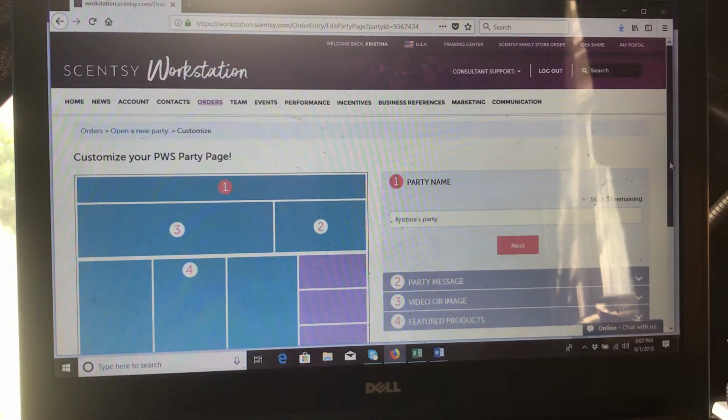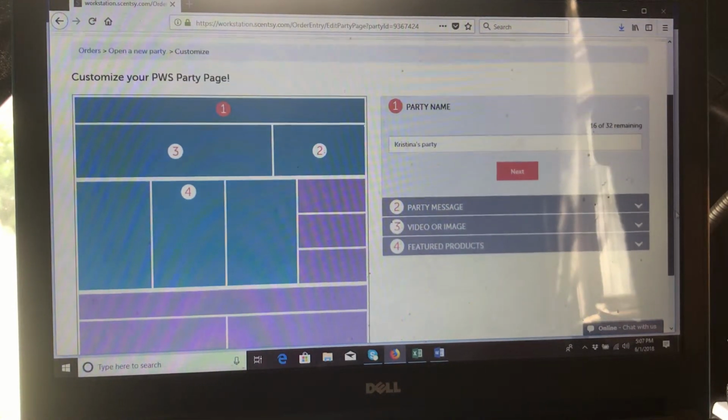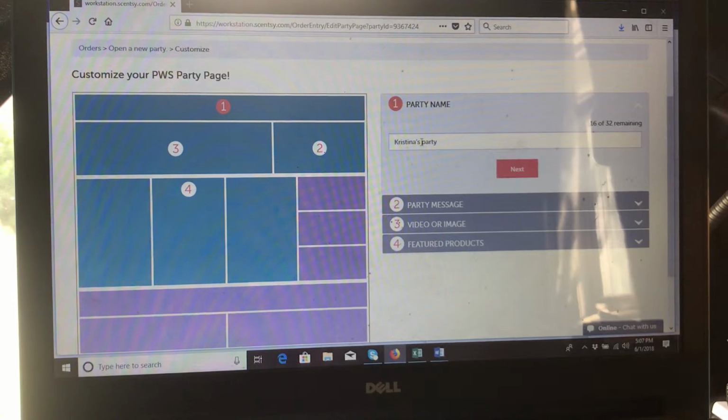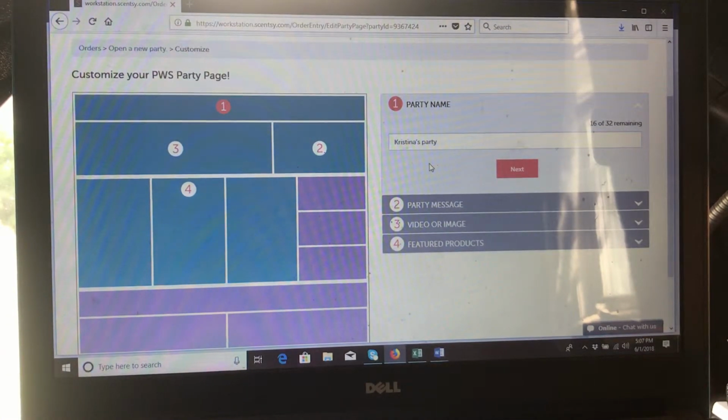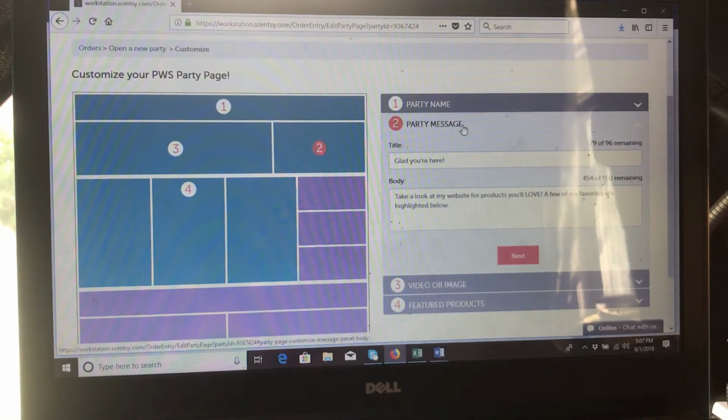Here is where it will let you customize your page. I'm going to go ahead and put, well no, for edit's sake, we'll show you how to edit. The party name, just whoever's party it is. And next, the party message.